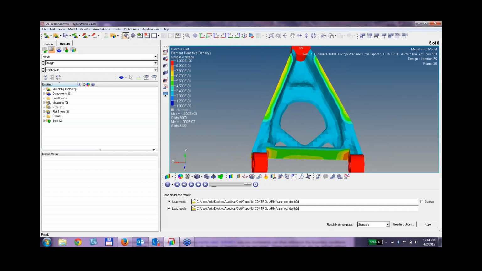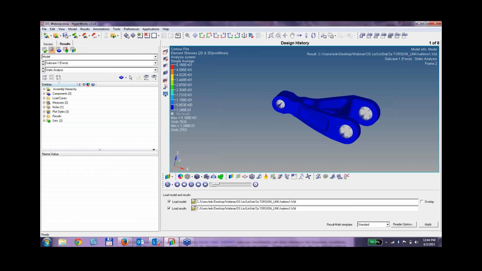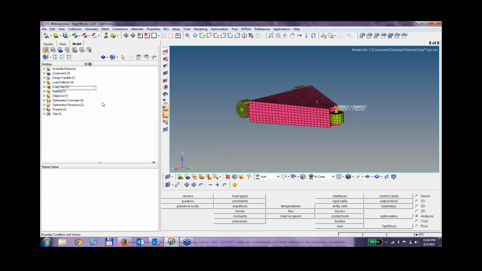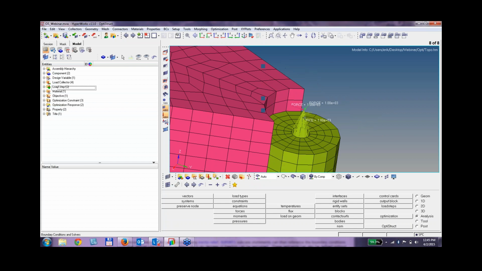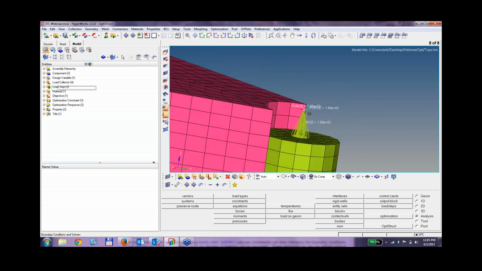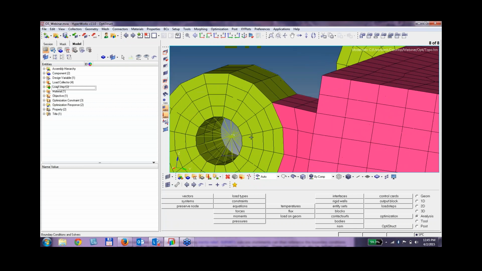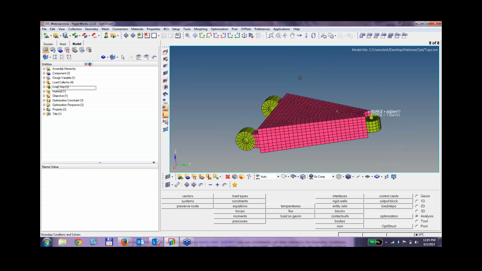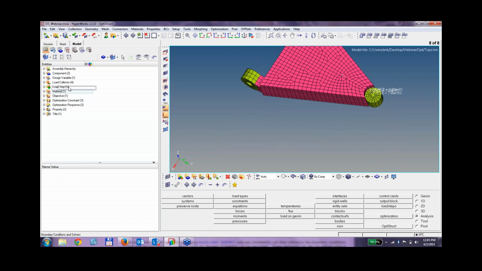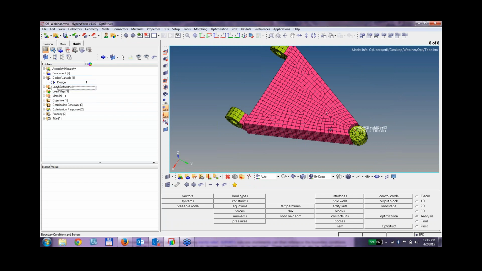Now, how's it doing that? Well, let me pop back over here to HyperMesh. We set up the analysis just like we would with a normal linear static. We put forces on there. We put constraints on there. But we set up an optimization. We tell it, this is our design variable, and our design variable becomes all of these elements here, these red elements.